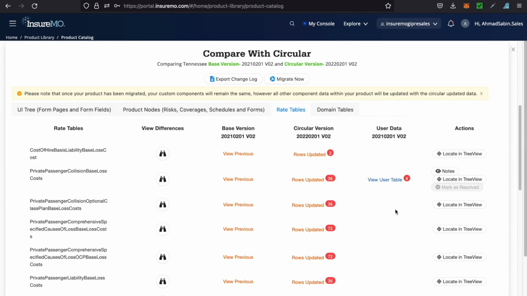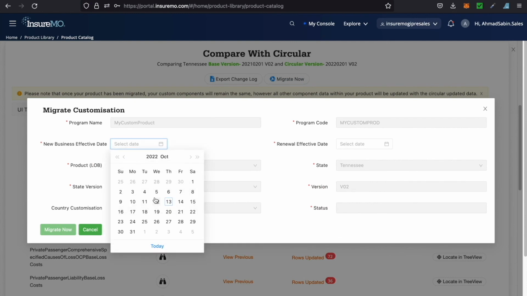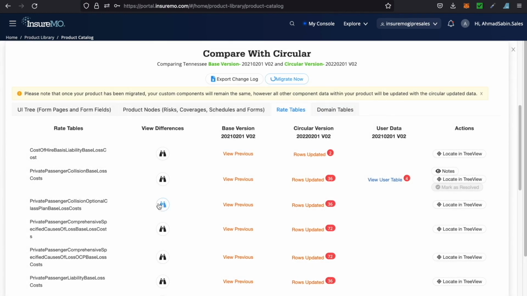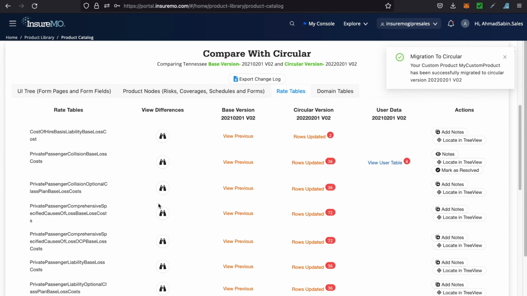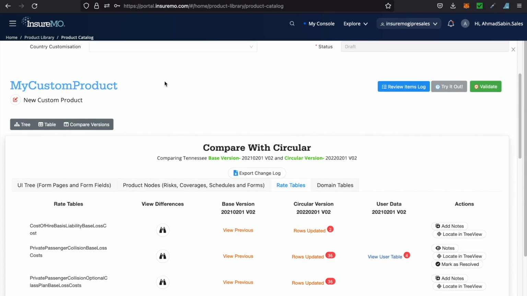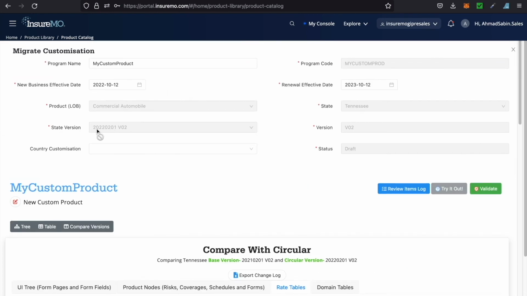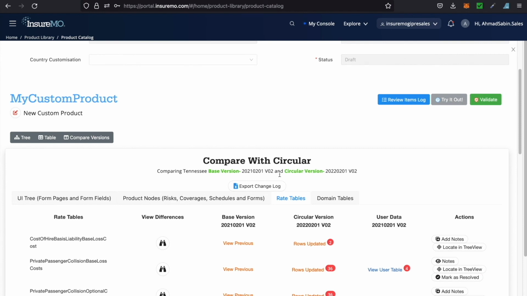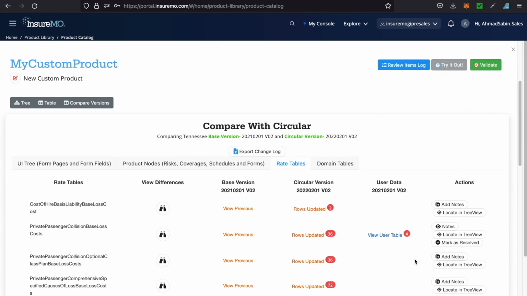Once you have assessed the impact of the circular change, you may go ahead and migrate your product. Let's click on Migrate. Select the new dates and click on Migrate Now. On successful migration, your product should now be pointing to the new base version, which is 2022. You can now add notes to the components that require your attention, which we will look at in the next part of this series.